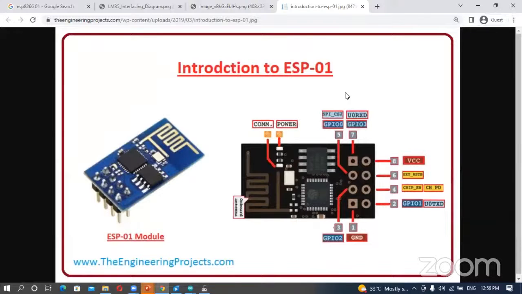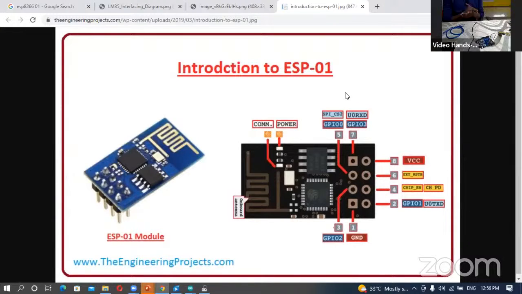the pin description of the ESP8266 for the sensor. There are 4 pins: the first 2 for VCC and ground, the second one analog, the third one analog, the fourth one digital. Okay, this is the sensor pin configuration.